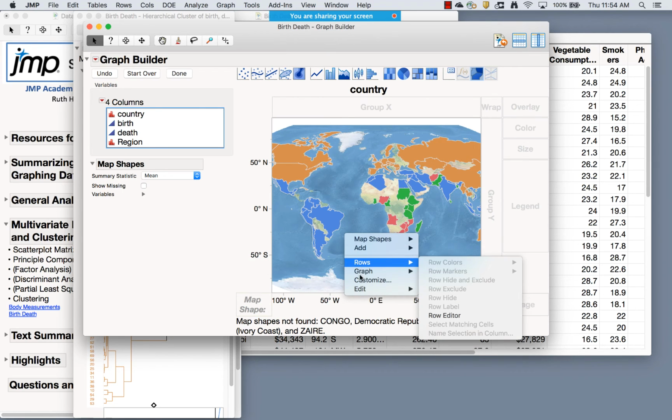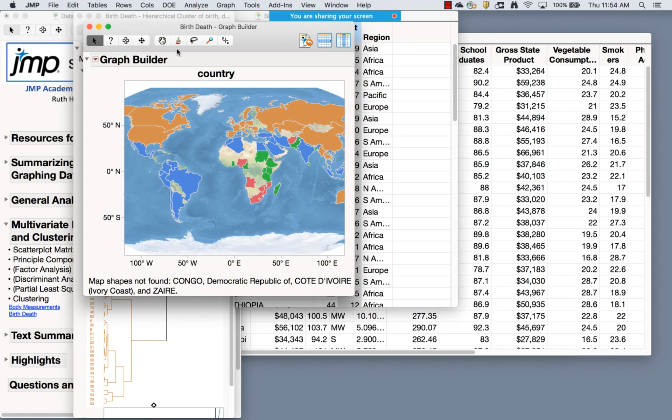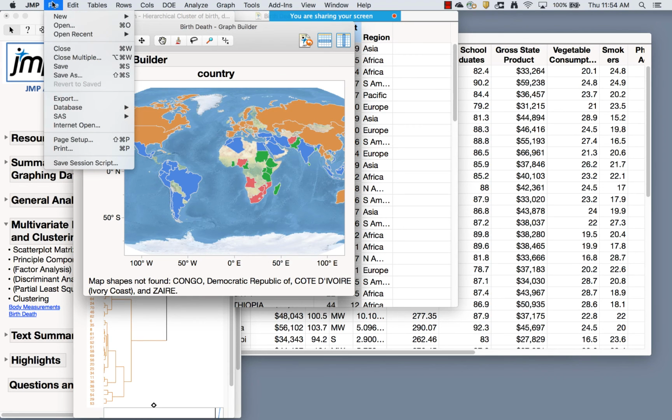I can ask for other things from right-clicking as well. And so when I'm happy with this, I can click Done. Again, I can use the plus sign, the fat plus sign, to copy and paste this, or I can export this by going to File and Export.